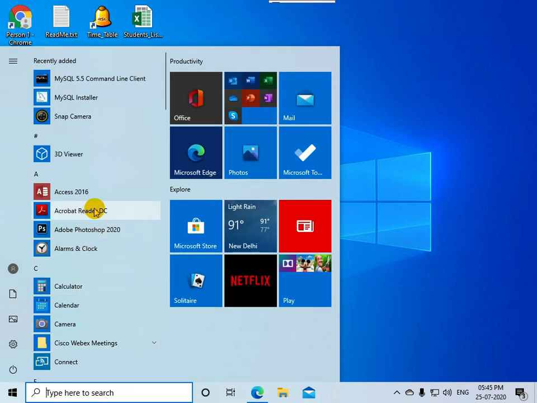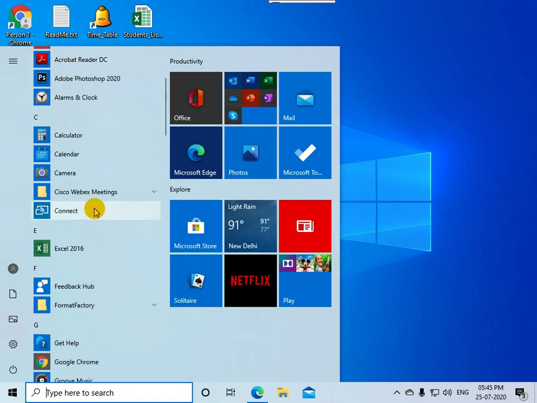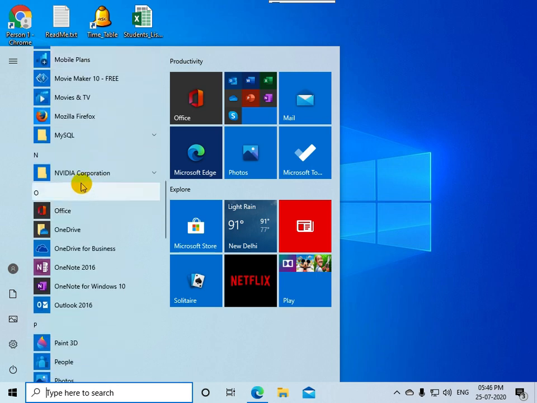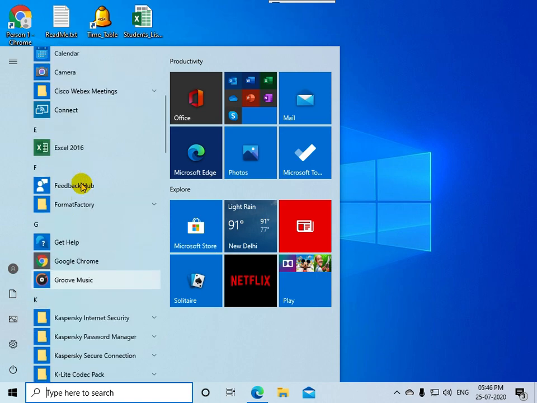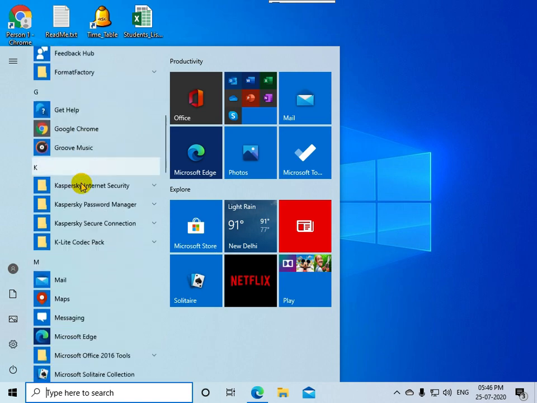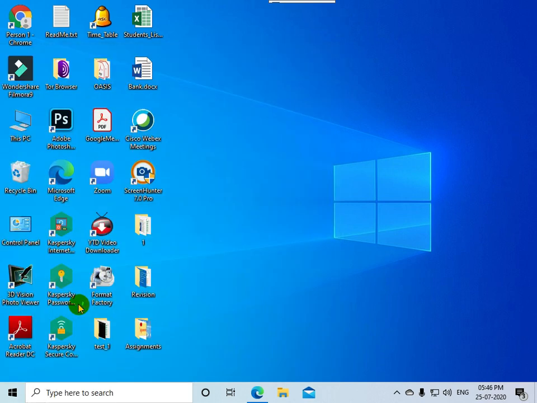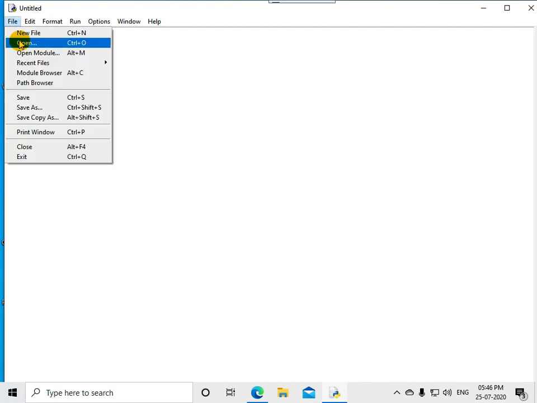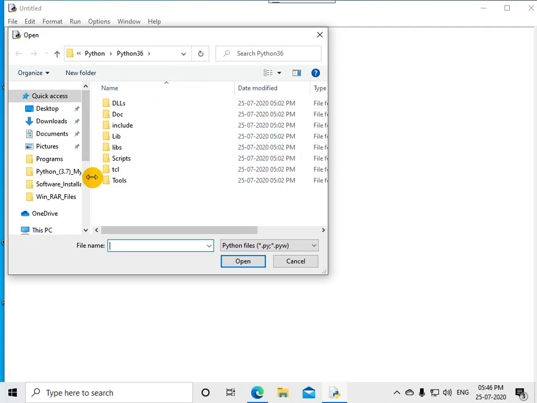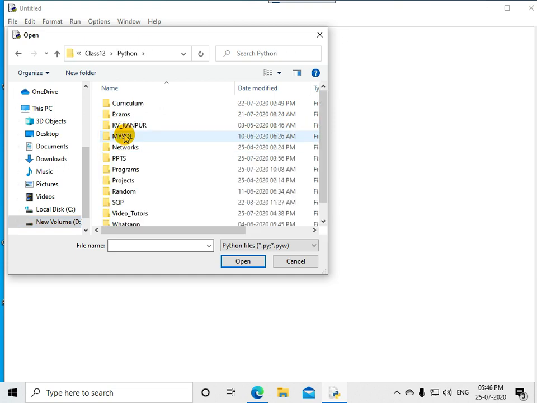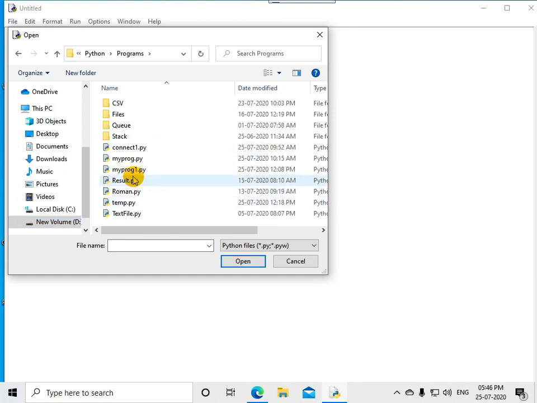Now let me open Python and check whether connectivity is working or not. So first let me open Python 3.6.7. Yeah, it is the script mode. Open a connectivity program. It is already saved in the computer. So D drive, class 12, Python, programs, a connectivity program, this one.